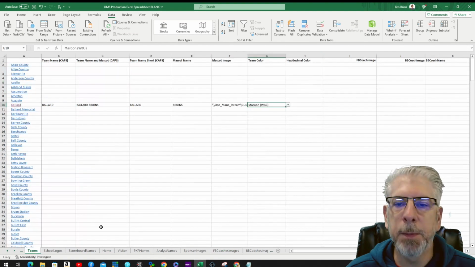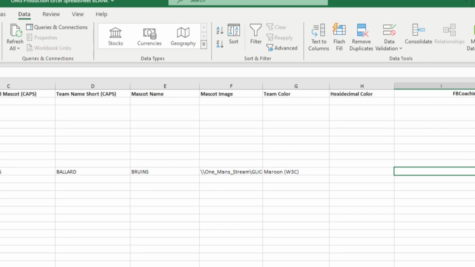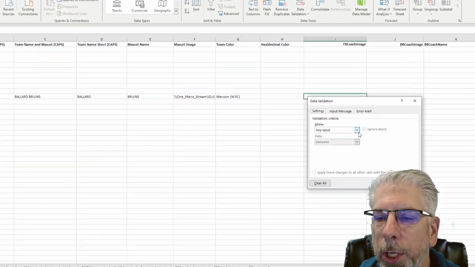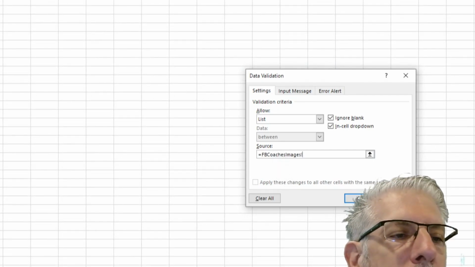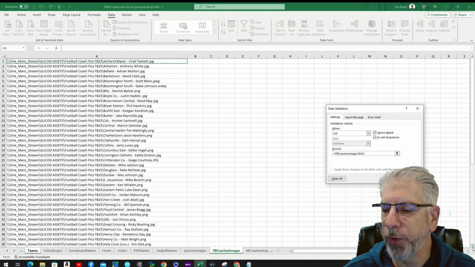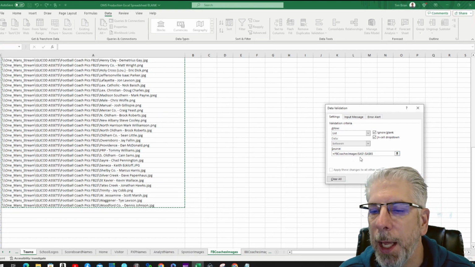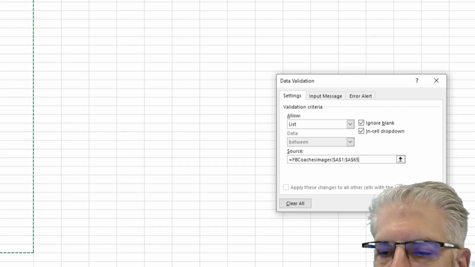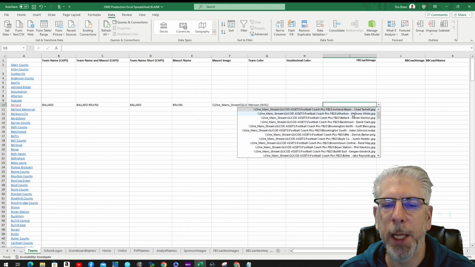So let's go back to teams. So we would select this. We would go to data, which we still have selected. We would go to data validation, select the drop down arrow once more, select data validation. We're going to come here again and select list. And then we are going to go to our football coaches images, select the first cell. Again, hold down the shift key, select the last cell, and you can see where our range came in as A1 through A65. We'll click OK. And now you can see where we have those available to us in this drop-down list.